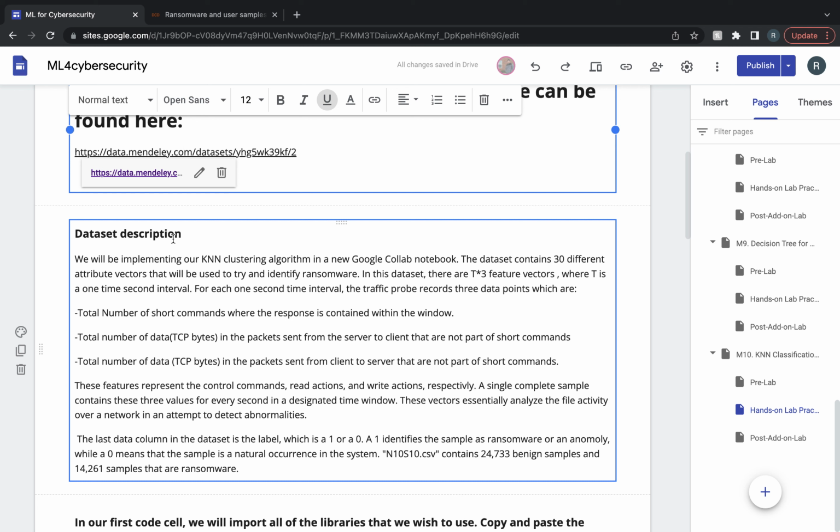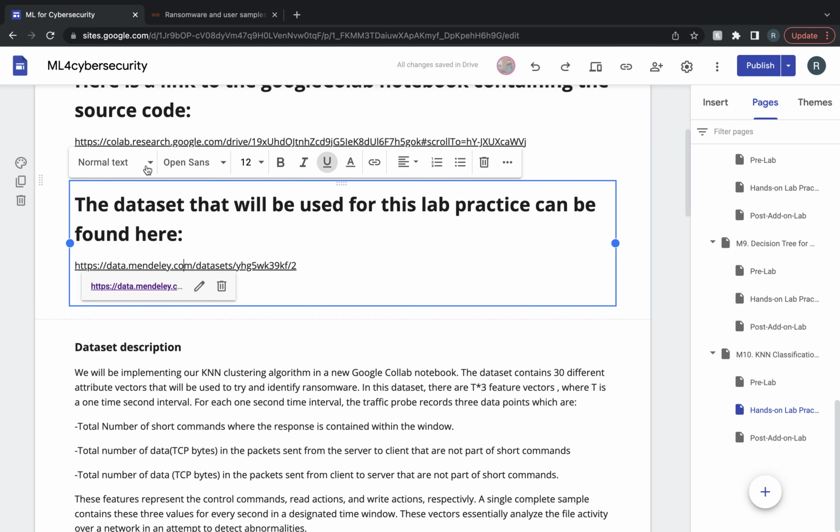This dataset contains mostly samples that were recorded under normal user activity. These vectors analyze file activity over a network, and our goal is to find any abnormalities that do not align with normal user behavior. Now we are going to open the Google Colab notebook that can be found by clicking on the first link. Go ahead and do that.